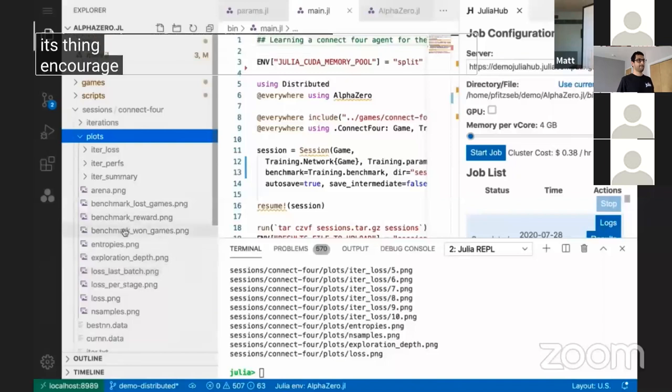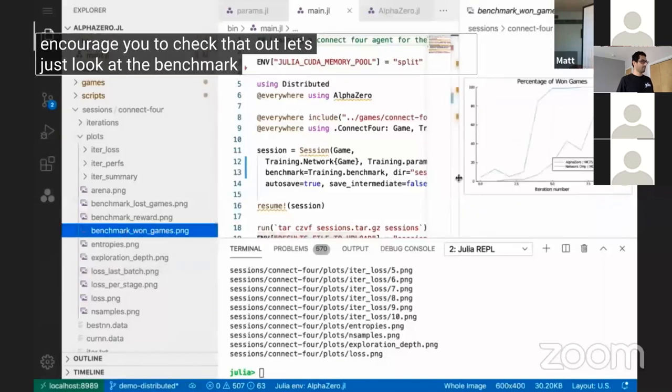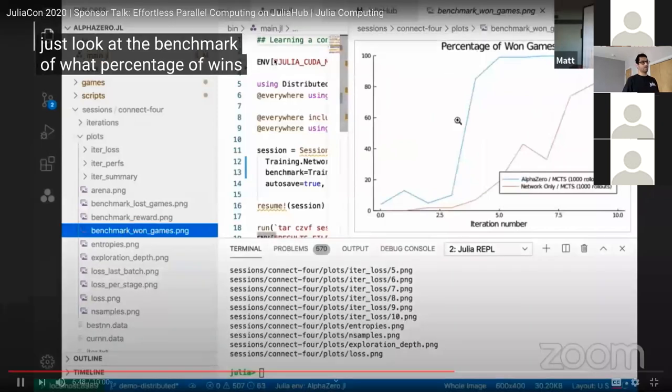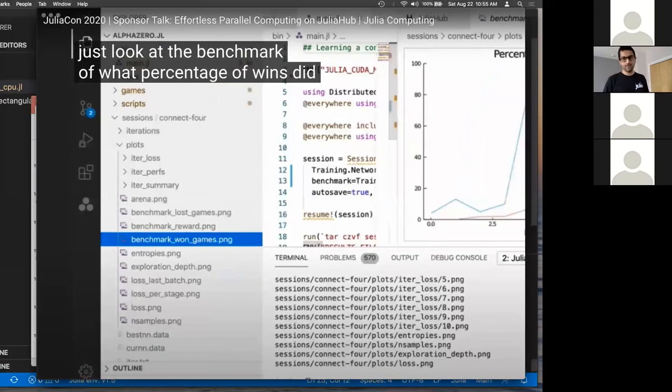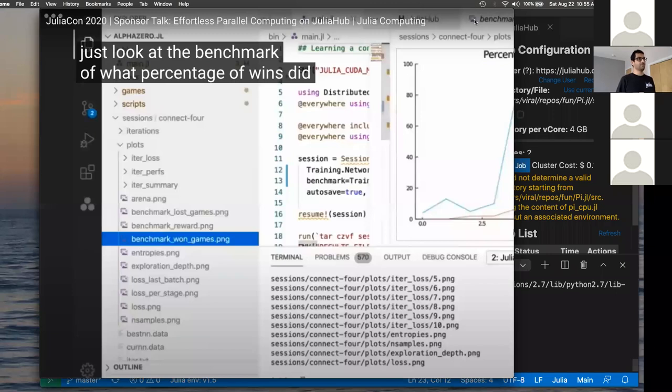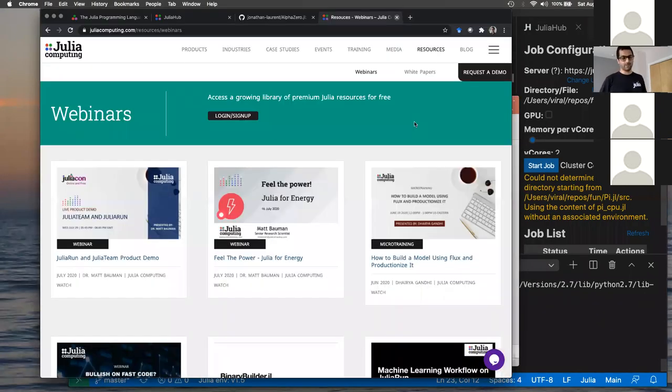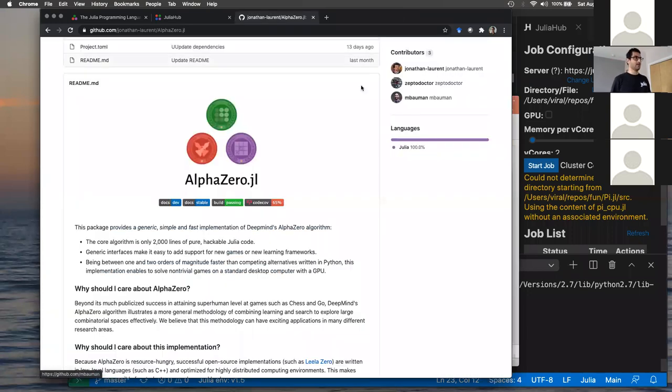Let's just look at the benchmark of what percentage of wins there are. Okay, this was basically what I wanted to show. So we're able to run this computation at scale on a combination of CPUs and GPUs in the cloud with just the press of a single button.